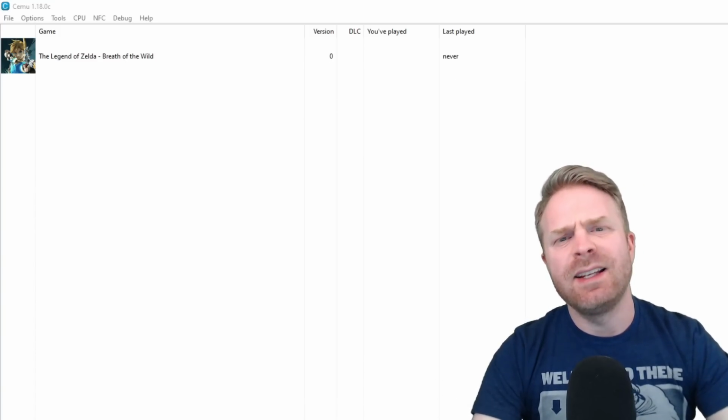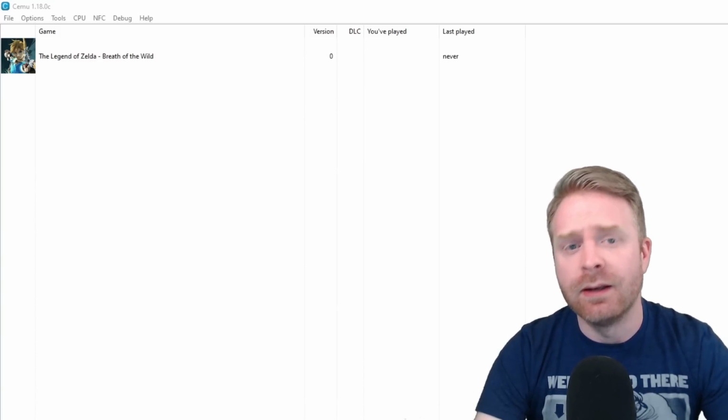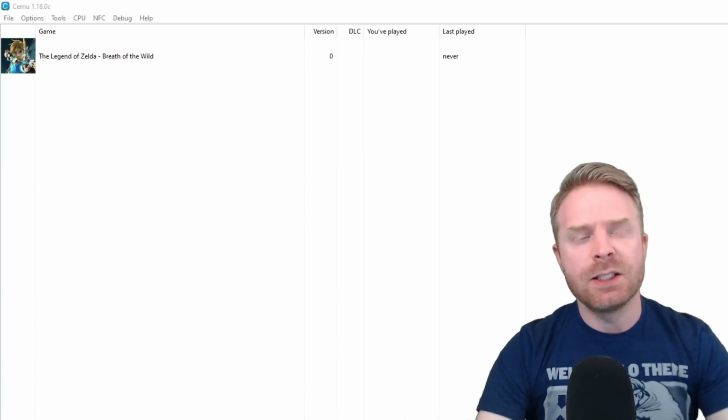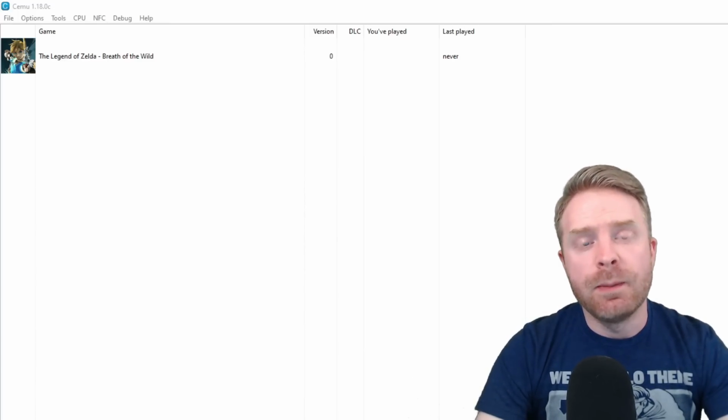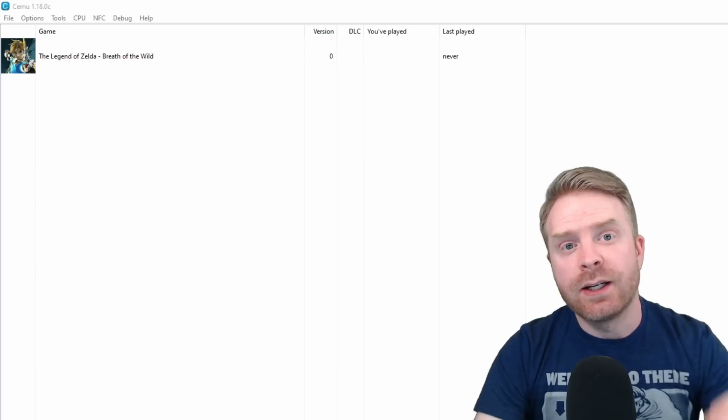Now, if you want to change anything else in that menu, you absolutely can. Feel free to tinker around with the settings, maybe trying to get yourself a better frame rate or better graphics. If you mess something up and make an error, you can just uncheck it and undo it.